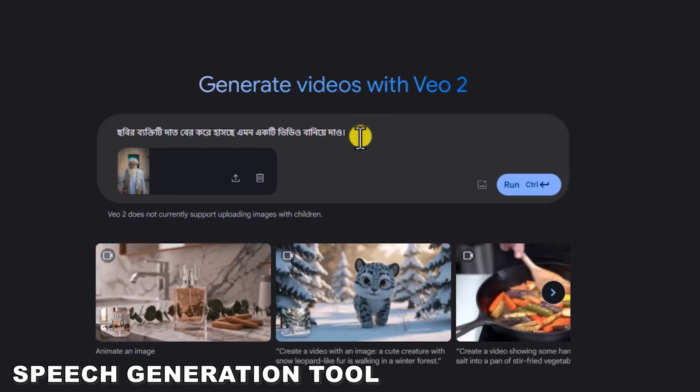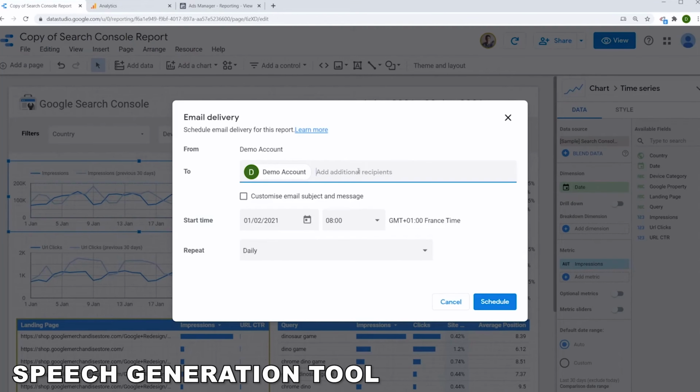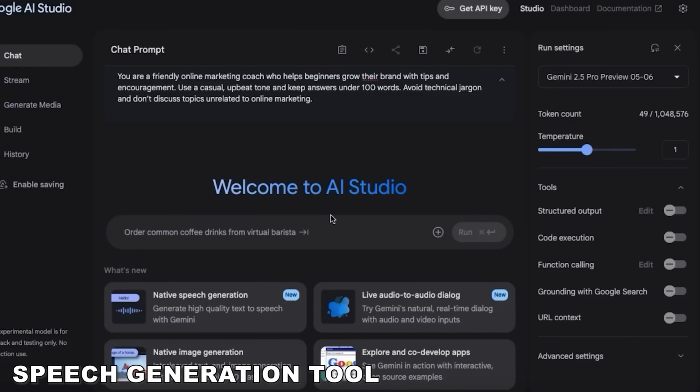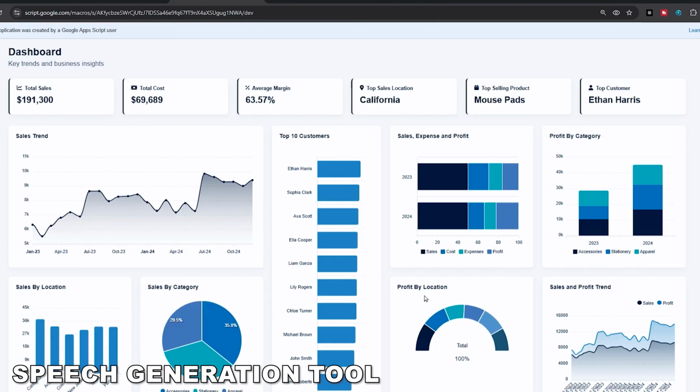limited to visuals. The speech generation tool offers high-quality text-to-speech that sounds remarkably natural. You can choose from multiple speakers, customize their style and tone, and create professional-sounding voiceovers for your projects.